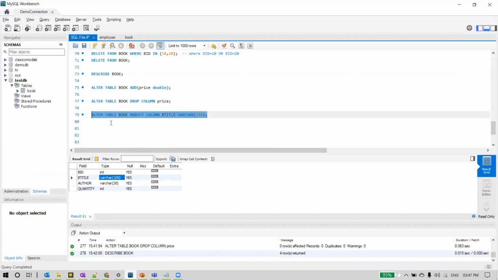And this is the command. What do we need to say? Alter table, table name, modify column. The column name should be specified, and what has to be modified for that specific column? The data type will be the same, but just the data size will be modified, and that will be specified here in these braces. Let us execute it here.